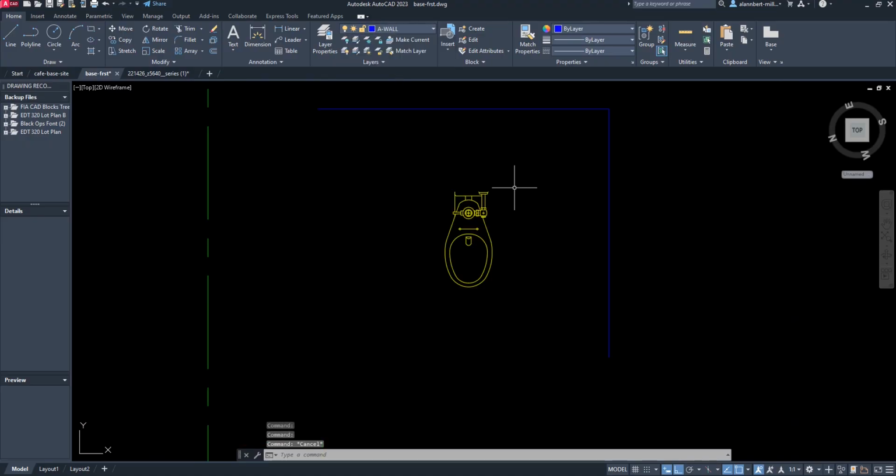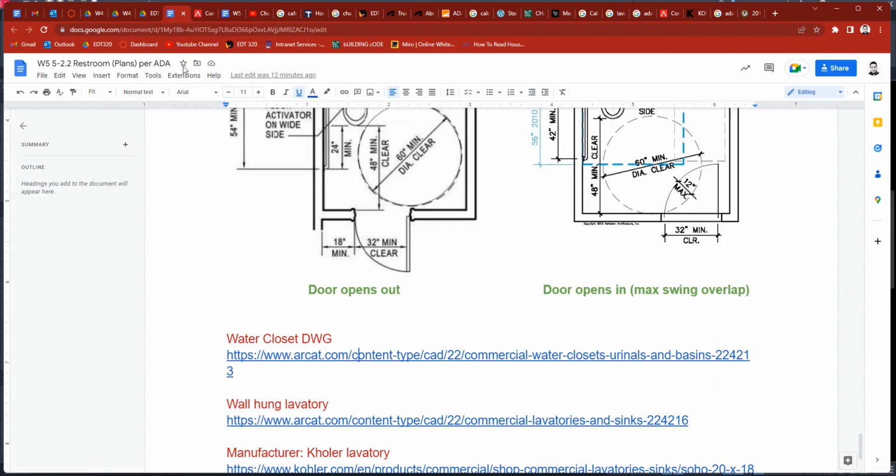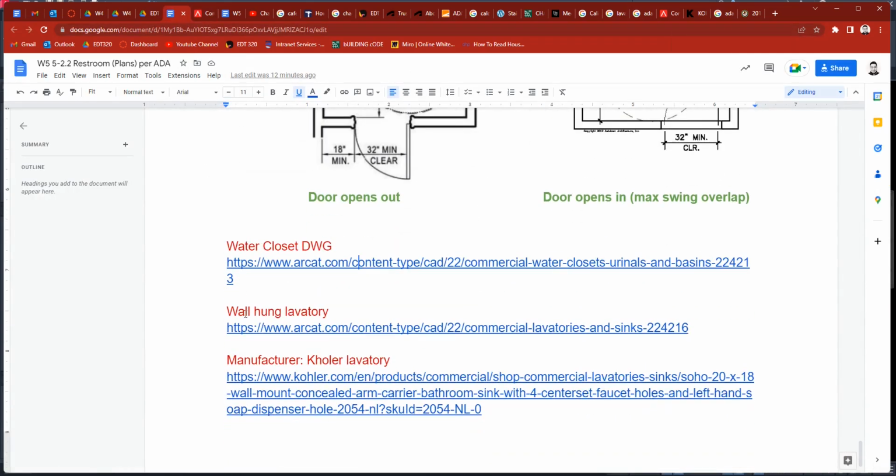Okay. So that's the sink, and we can put it on the left or the right, doesn't matter. But I mean that's the lavatory. I mean that's the water closet. So let's go back to our file and find a water closet. So I have also found here a lavatory.